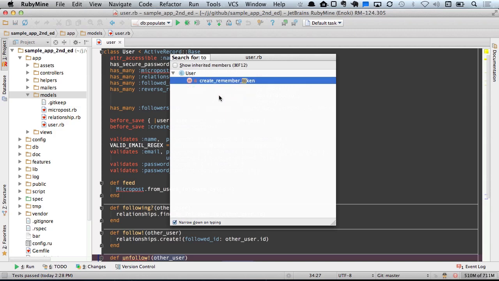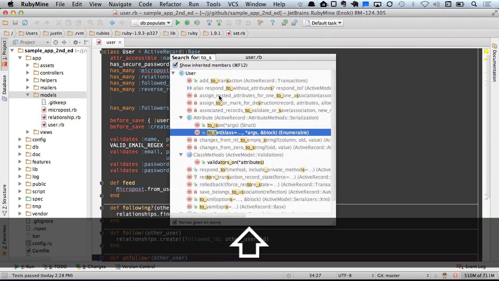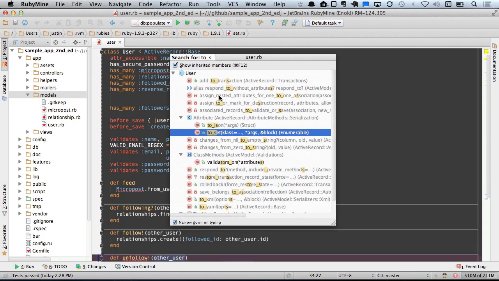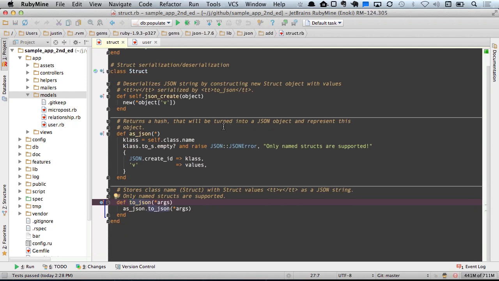If I put 2_s, notice that because there were no methods found in User, it'll go to the inherited classes. So in this case, it's going to go to whatever User is inheriting from, which is ActiveRecord::Base. I think it may even go all the way to Object as well. But as you can see here, it shows something like to_json. Maybe I actually want to take a look at the JSON implementation that User inherits from. So here you can see the implementation for as_json.